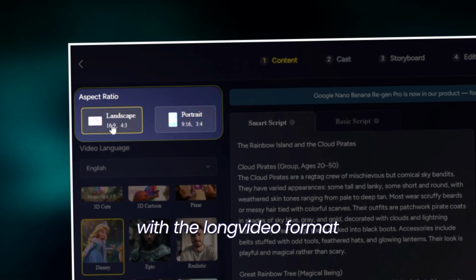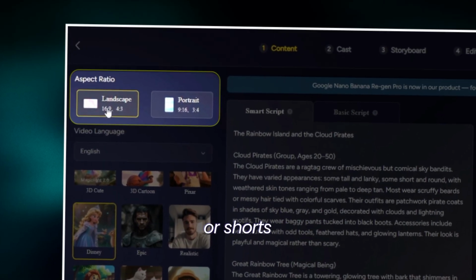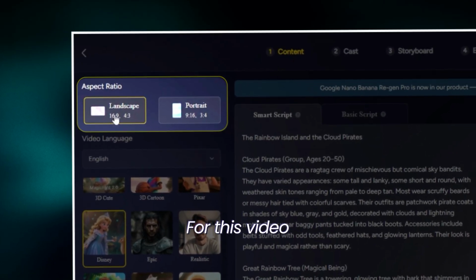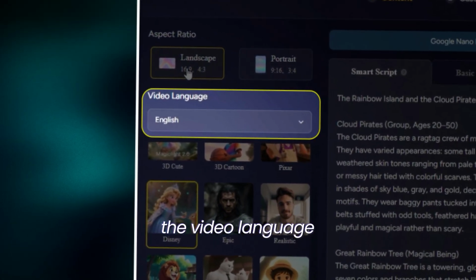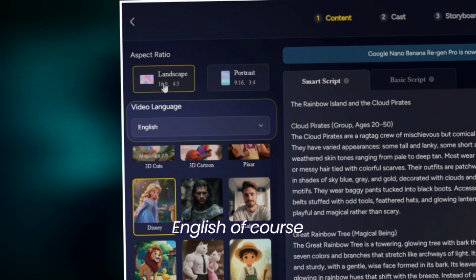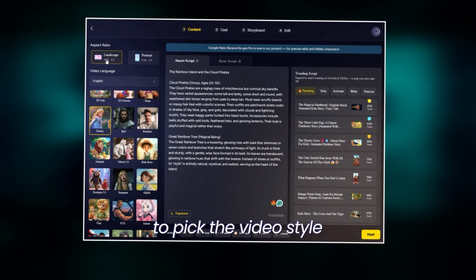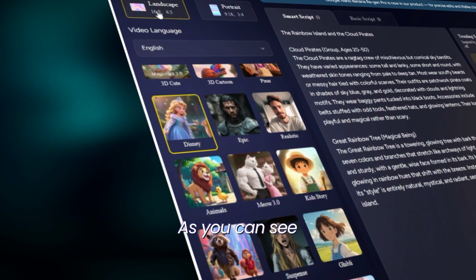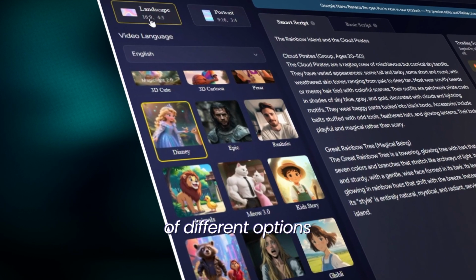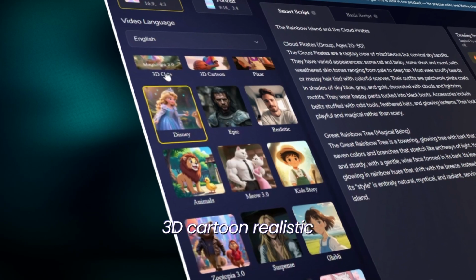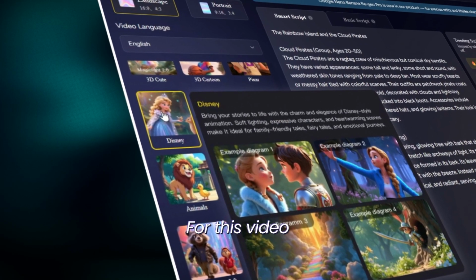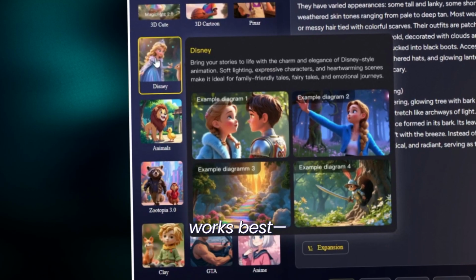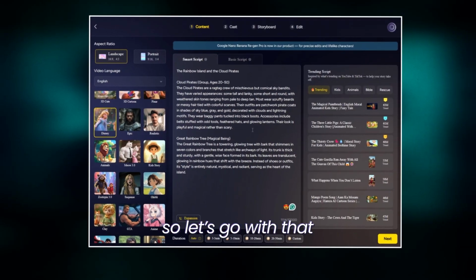Anyways, you can either go with the long video format or shorts. For this video, let's go with the landscape option. You can also pick the video language, but I'll choose English, of course. We also need to pick the video style. As you can see, there are a lot of different options like anime, 3D cartoon, realistic, and many more. For this video, I think the Disney style option works best. So let's go with that.